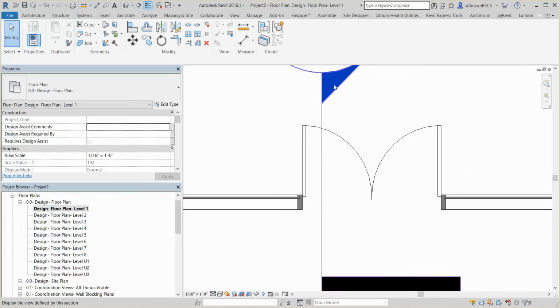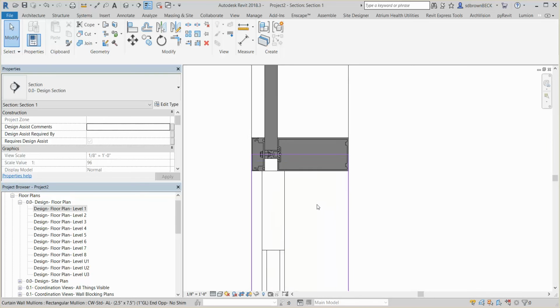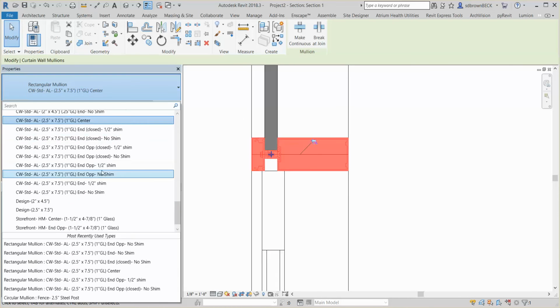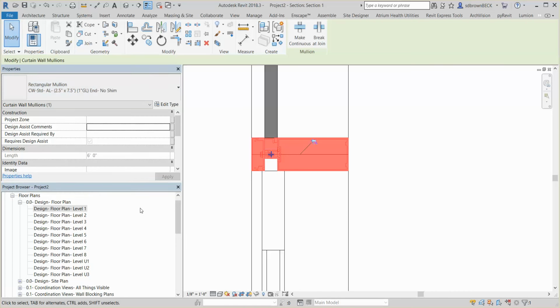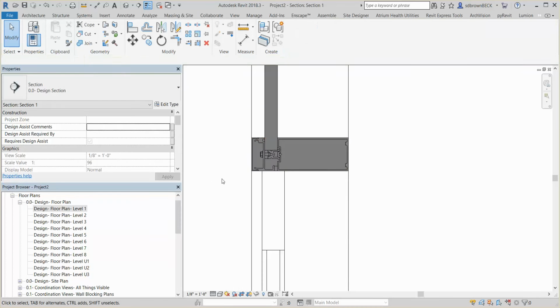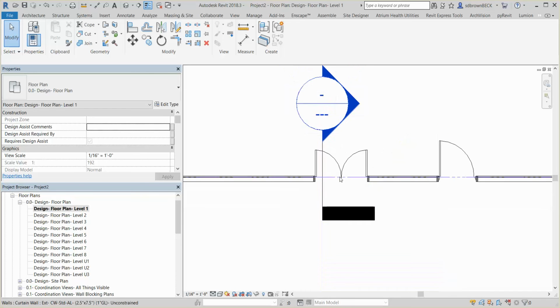This is great and planned, but you can't forget you have to fix your section as well. So we're going to go to the section, select that mullion at the head of the door, select unpin, and swap it. And again, I don't know for sure. I'm going to try end, nope, wrong one, end opposite. Beautiful curtain wall system.